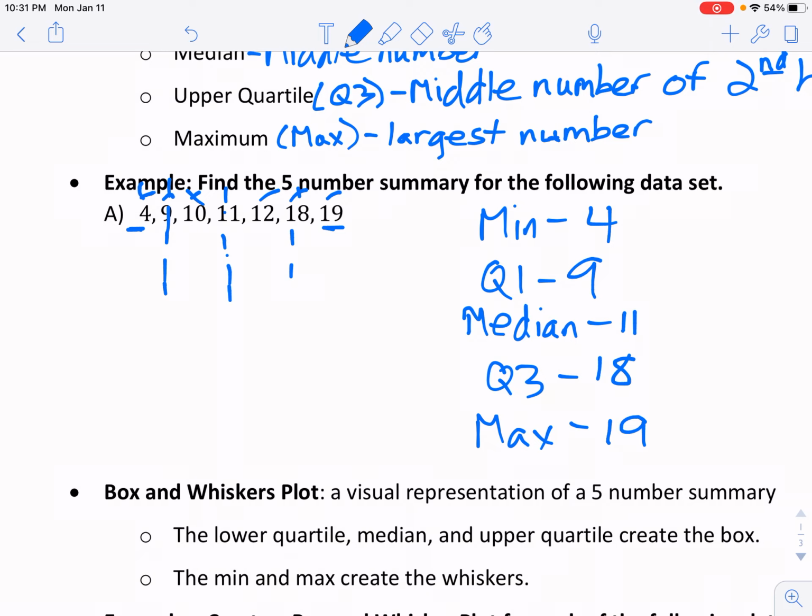It's the same process of what we did in our notes yesterday and for the assignment that you got yesterday, except now we're adding the minimum, which is the lowest number, and the maximum, which is the highest number.